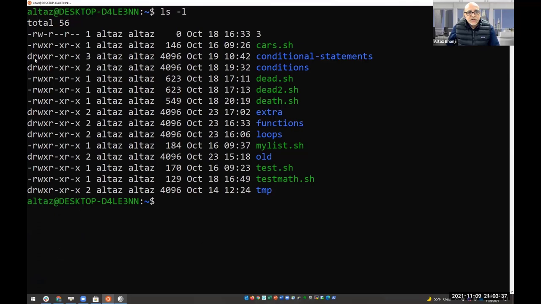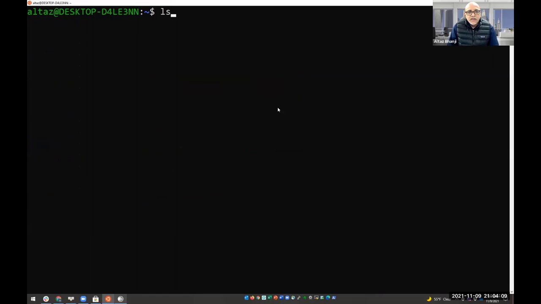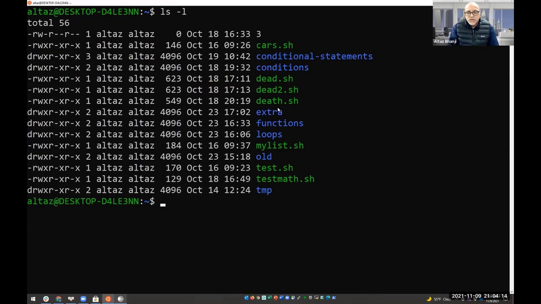So the details are the permissions. And during the next session, the boot camp session, we'll talk about permissions. And then you've got the owner of the file, size, in this case the directory, doesn't matter, the time that it was last modified, and then the name of the file. Okay. So that's if I just do ls -l. So again, ls just prints everything horizontally. If I do ls -l, it prints it with the details.